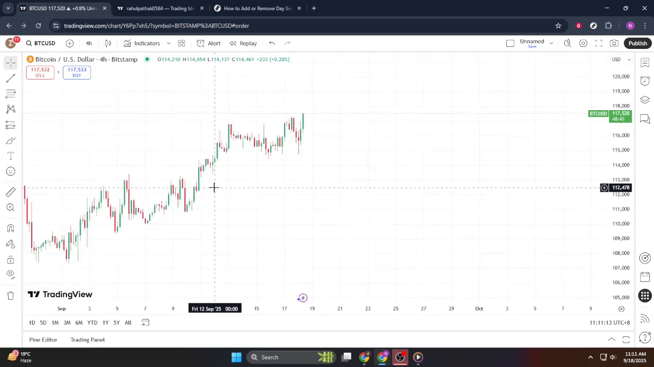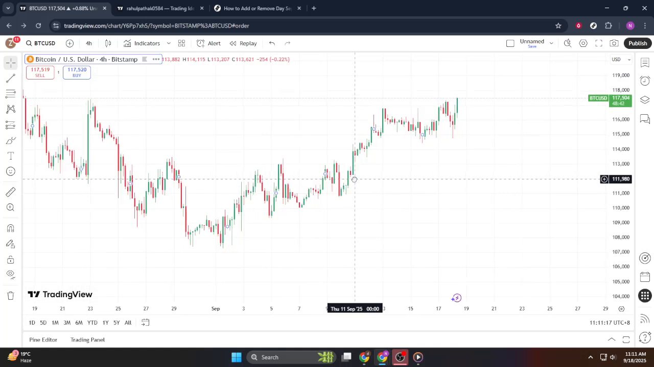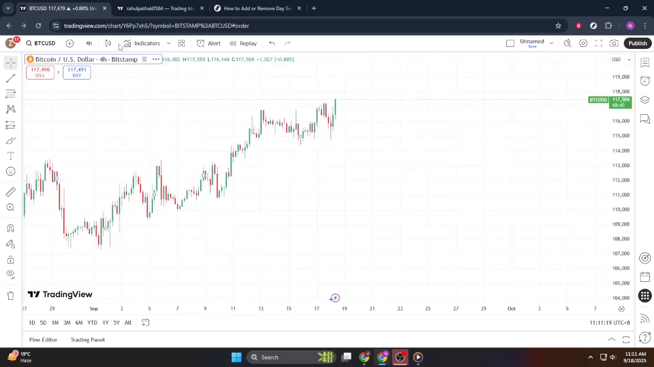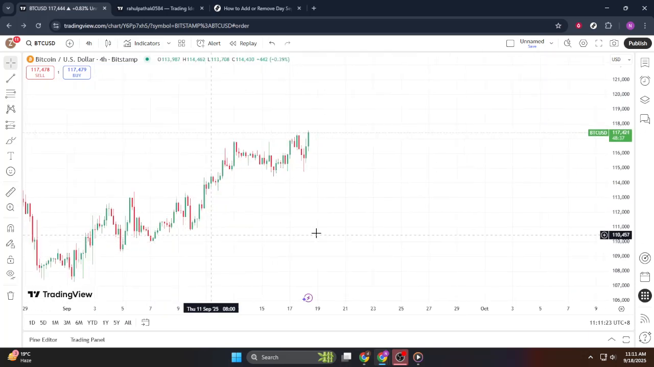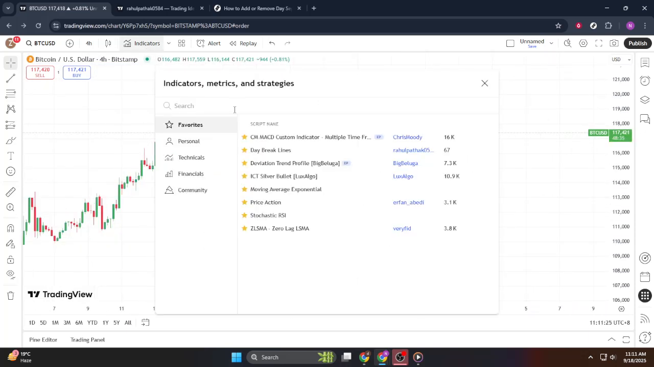Now, direct your attention to the top menu of your TradingView interface, where you'll find the option labeled Indicators. Go ahead and click on this. It will open up a search bar and a list of different indicators you can apply to your chart. This is your entry point to accessing and modifying various overlays and technical indicators that can help customize your trading setup.